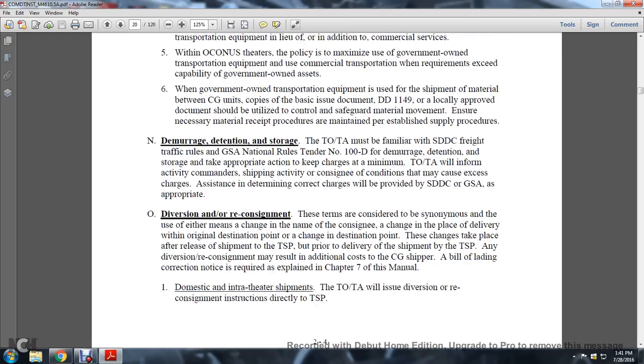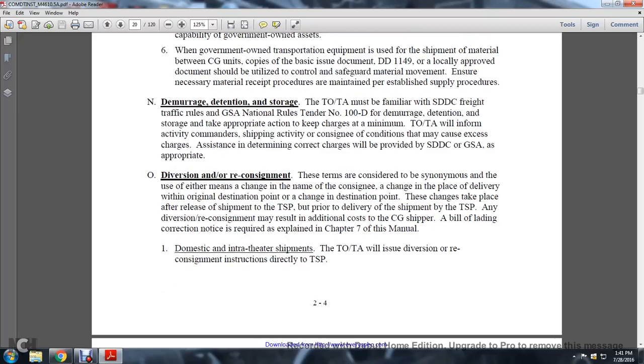And demurrage, detention, and storage. The Transportation Office or transportation agent must be familiar with the STDC freight traffic of the GSA national rules. Tender number 100D, demurrage, detention, and storage, to take appropriate action to keep charges to a minimum. The Transportation Office or transportation agent will advise the activity commander shipping and the activity consigning of conditions that may access the charge, assisting in determining correct charges with the STDC GSA as appropriate.